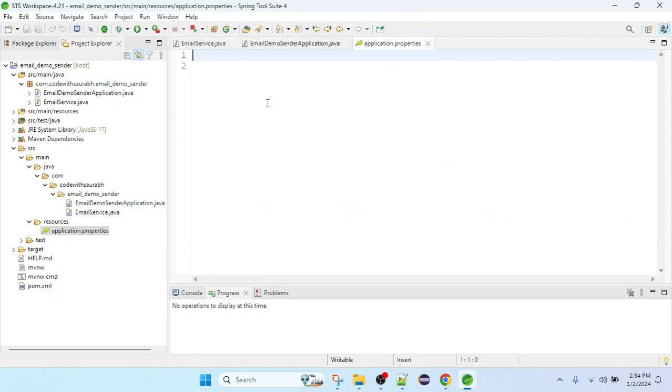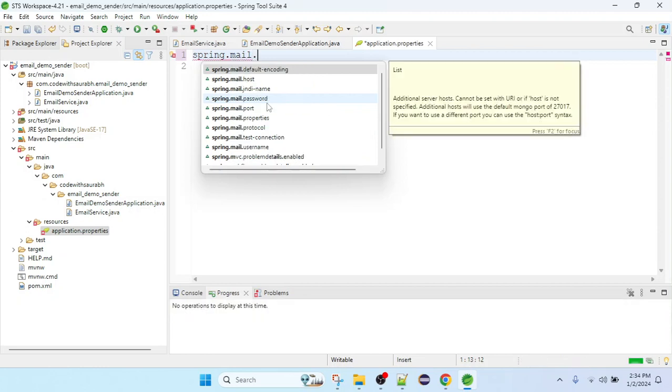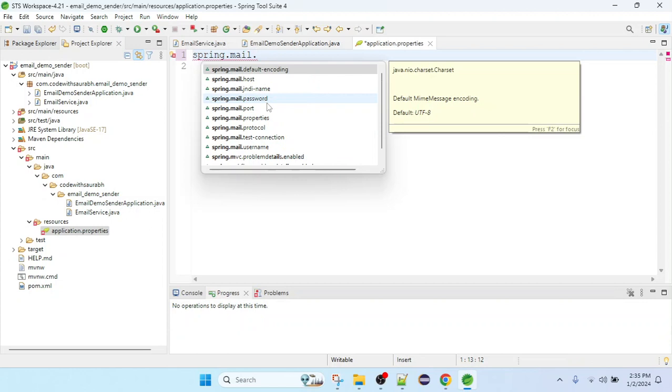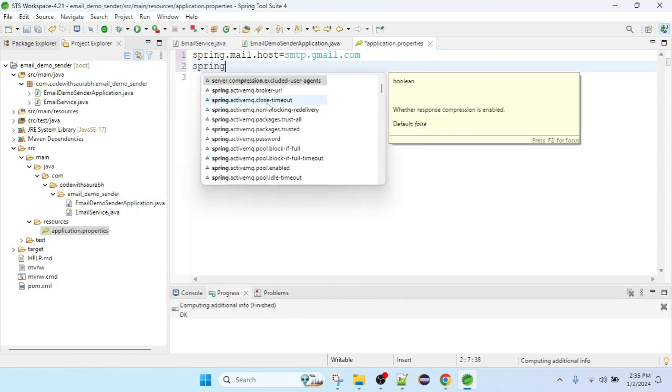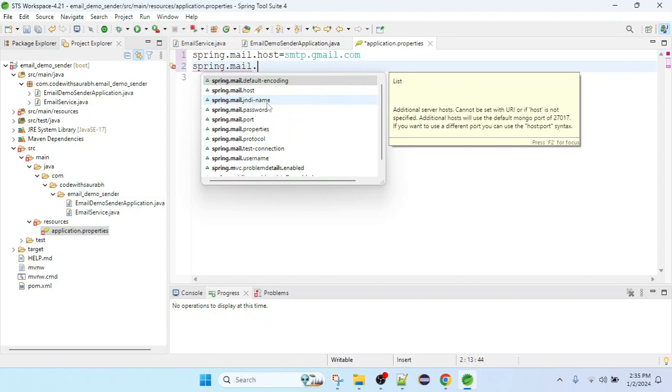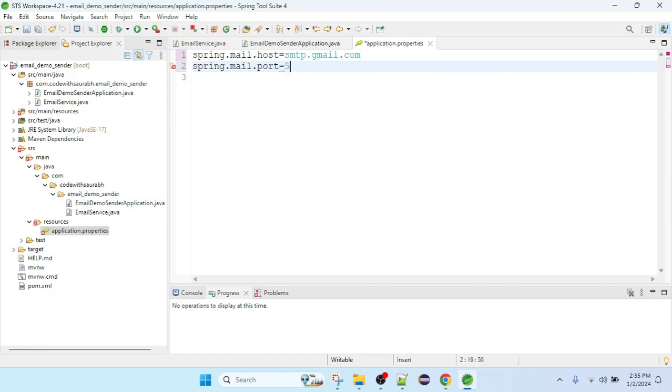In this application dot properties file, we need to write the email properties. So just writing here spring dot mail dot host is smtp dot gmail dot com. After that, I need to write spring dot mail dot port is 587.